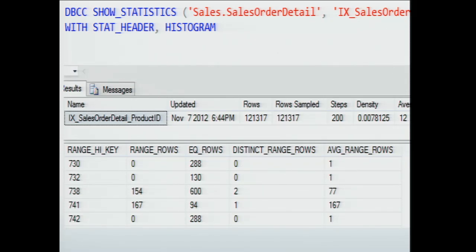What this shows me is my stat header, and it shows how many rows are in the table, how many rows are sampled, and how many steps we take. Steps are essentially the number of steps in the histogram, or our sample points. We'll take at most 200 steps. We may take fewer, but at most, 200. This is the histogram, which holds the actual record values. This is on the ProductID column, and the range high key is essentially the ProductID value. So this is ProductID 730, this is 732, 738, and so on.